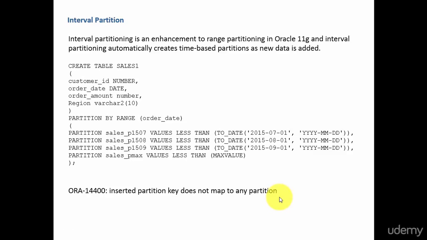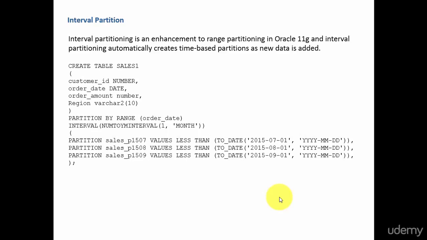How do you avoid that? One method is that every month you keep on adding a partition. But that's a lot of work, right? Every month you need to go and add another partition to this table. Again, the coming month you need to go and add a partition, right? What if Oracle itself creates the partition whenever it detects a new partition key? It would be cool, right? Exactly, that is what it is.